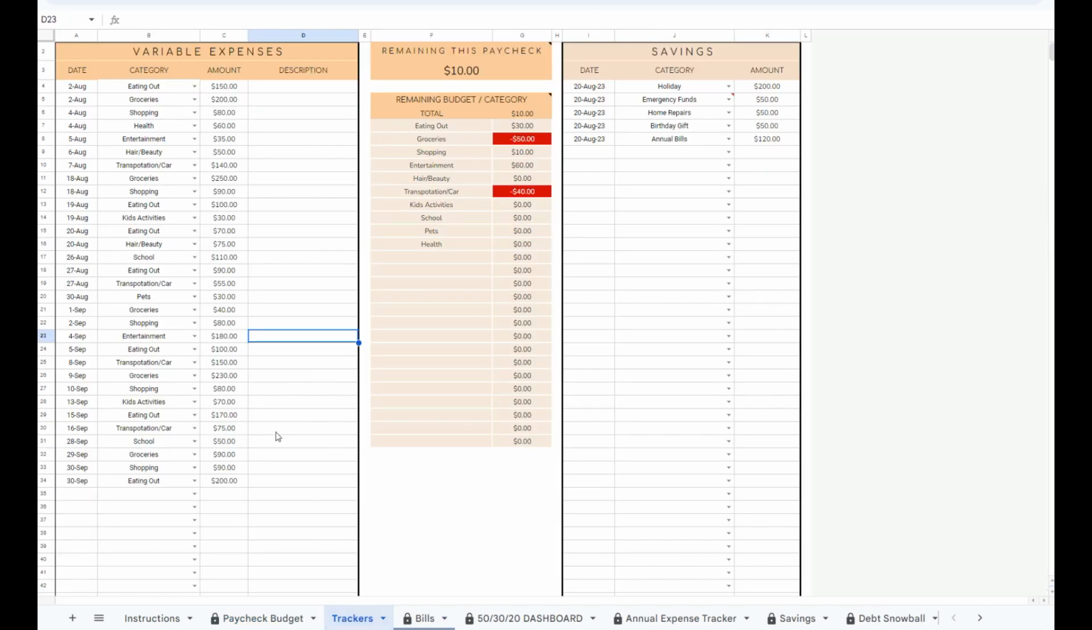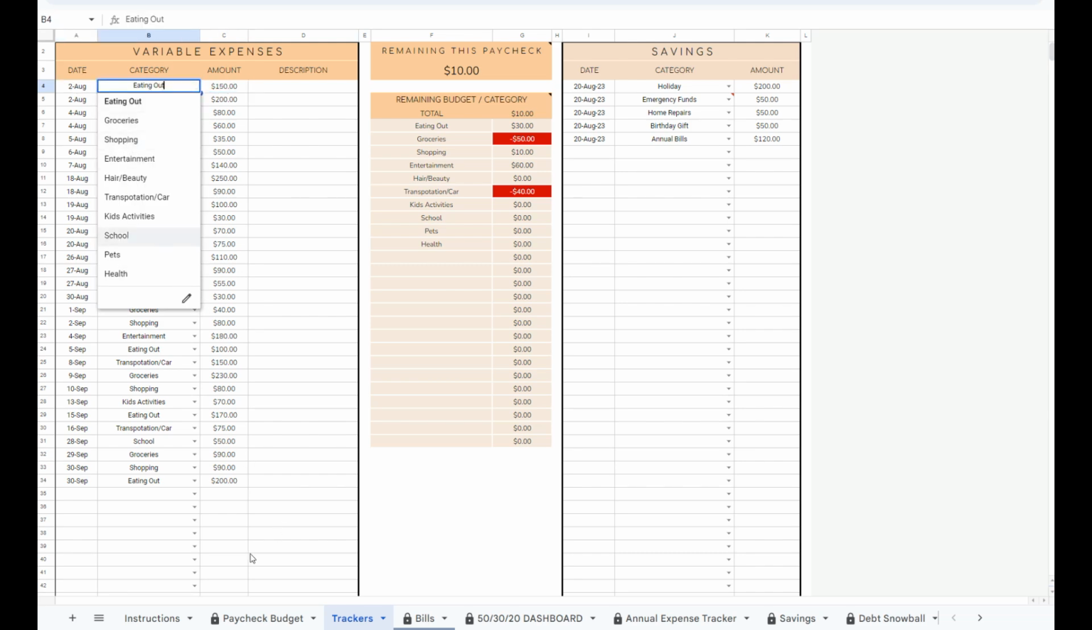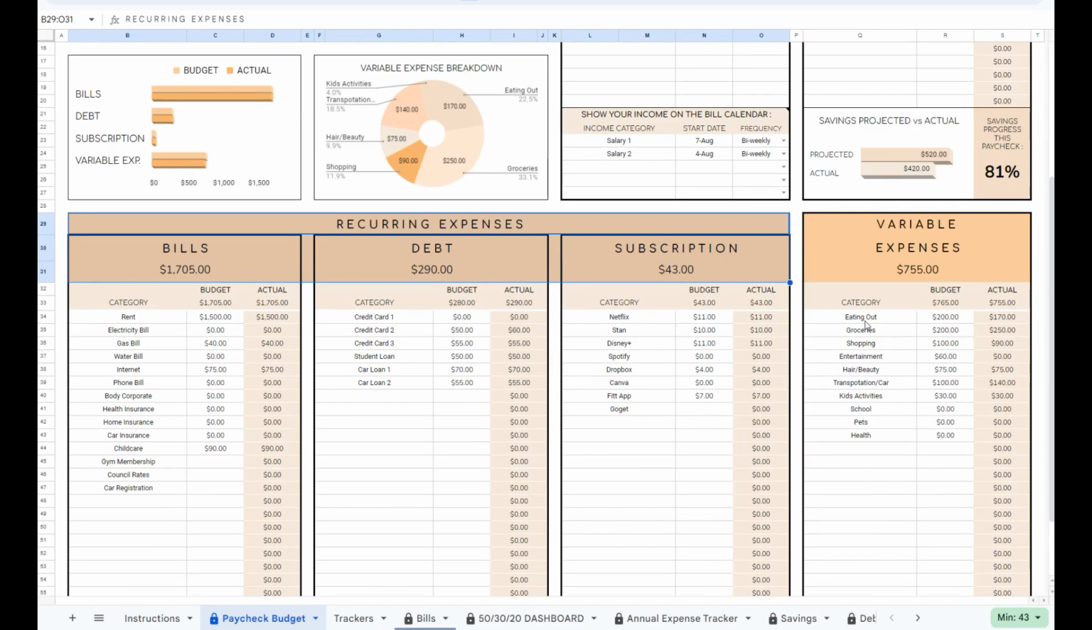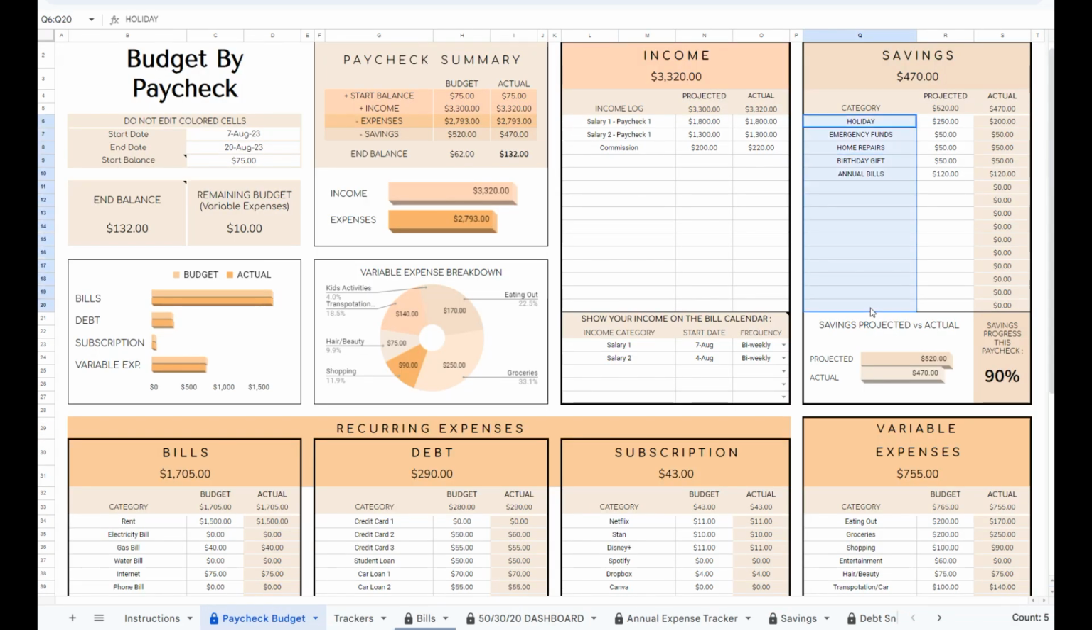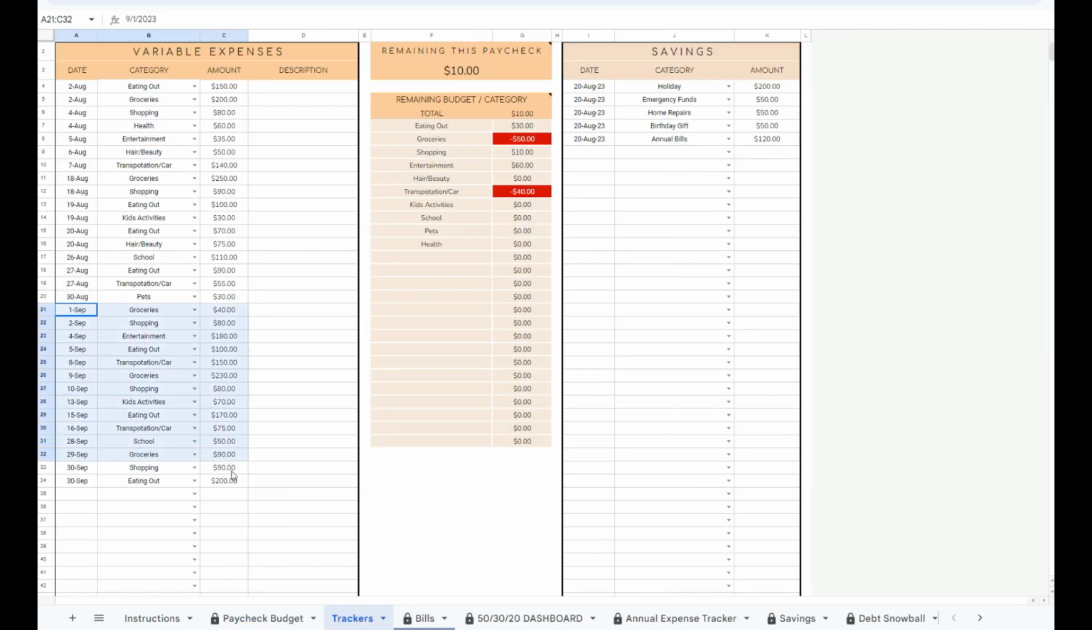Let's talk about logging your variable expenses and savings first. So it's pretty easy. Please log them by entering the date, category, and amount. The category drop down here is whatever you wrote in this column here. And the same, the category of your savings here or whatever you wrote in this column here. So when moving on to the next month, as you can see, I've logged both August and September. Please do not delete the log from previous month.